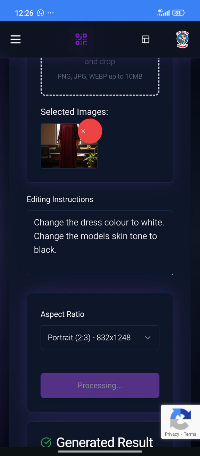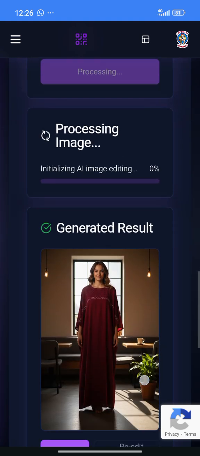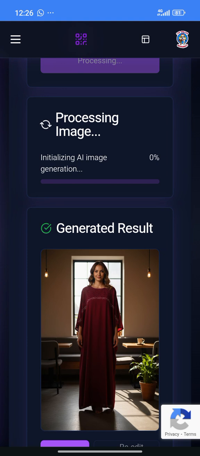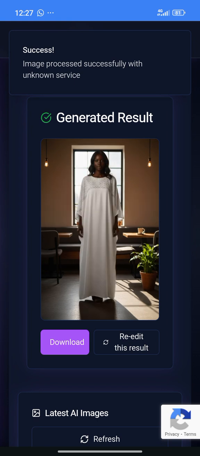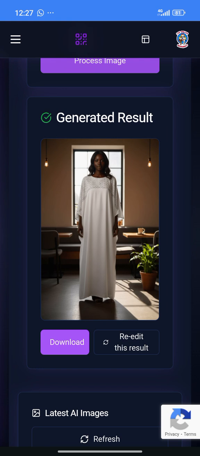I'll process the image. That's generated successfully. You can now see the model's color has changed to black, and also the rest has changed to white. So I think I'll stop this video here. Then the next video will be on the multi-image composer, which is much more powerful.